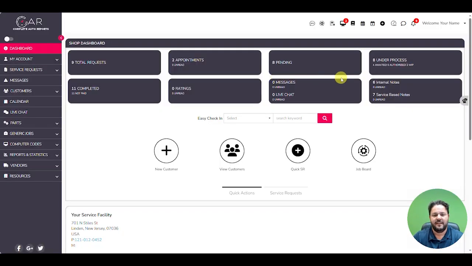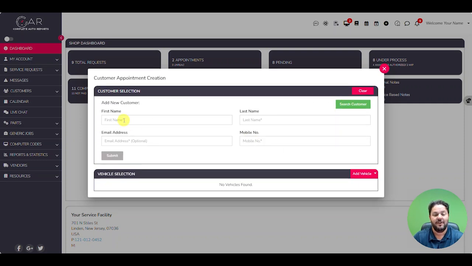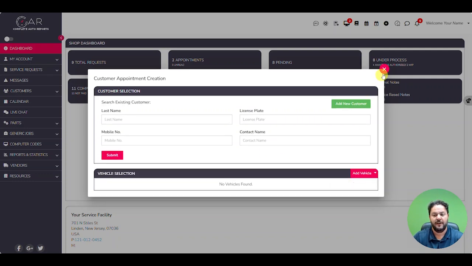So going back to the dashboard, the next icon is going to be book appointment. Here you can take a quick appointment from any customer calling in on the phone by searching by last name, license plate, mobile number, or contact name. Or you can simply add a new customer on the fly with first name, last name, mobile phone number. You'll then have the ability to add a vehicle or select one if you're using an existing profile.